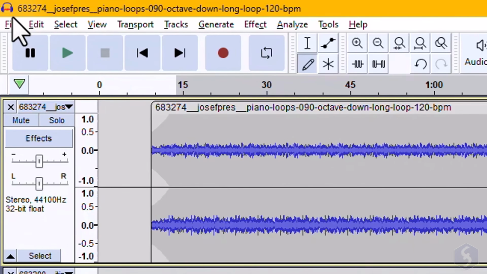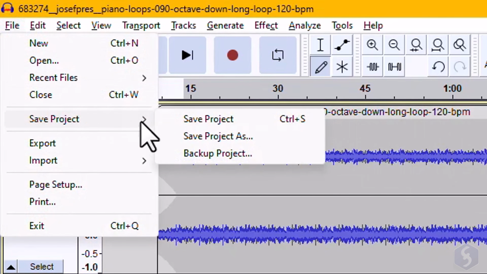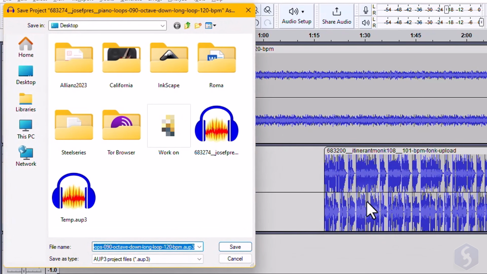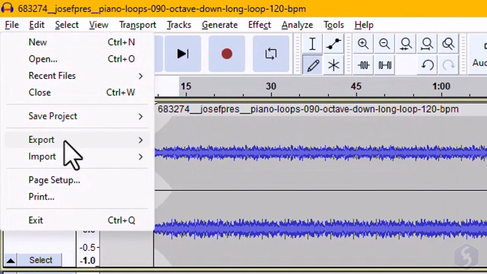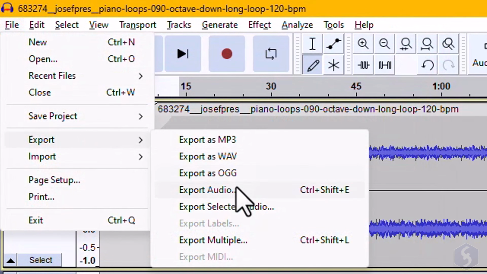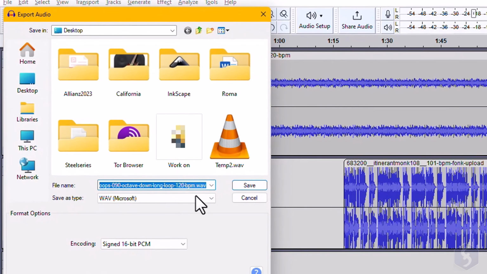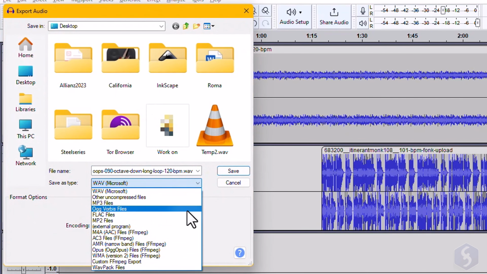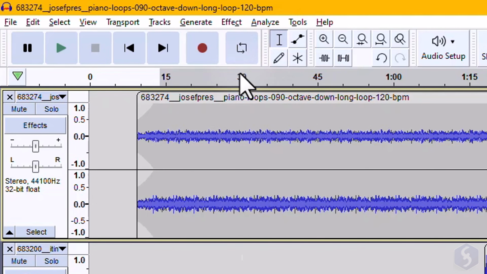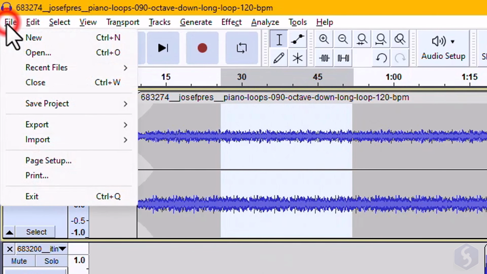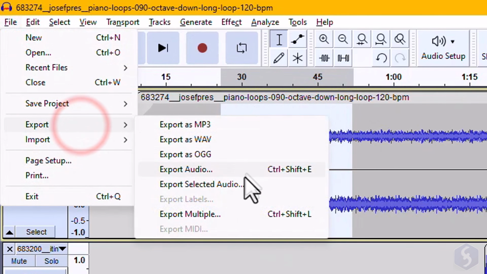To save your project, go to File, Save Project As. This will be saved in an AUP file format. When you're ready to export your work, go to File and select Export to export your entire project in MP3, WAV, or other formats. If you want to export a specific part of the project, select it and go to Export Selected Audio.